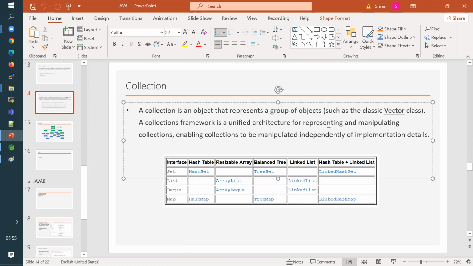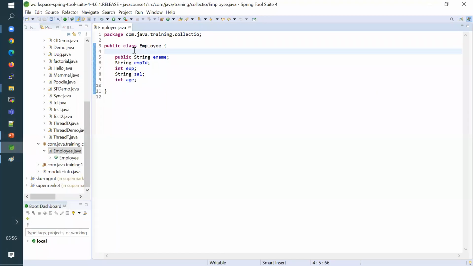A collections framework is a unified architecture for representing and manipulating collections, enabling collections to be manipulated independently of implementation details. So when you have a collection, which is a group of objects, your collection framework will help you manipulate these objects. Manipulate can mean adding more objects, removing certain objects, sorting these objects in a certain order, or any set of operations we want. So to manipulate these objects, we have the collections framework in Java.